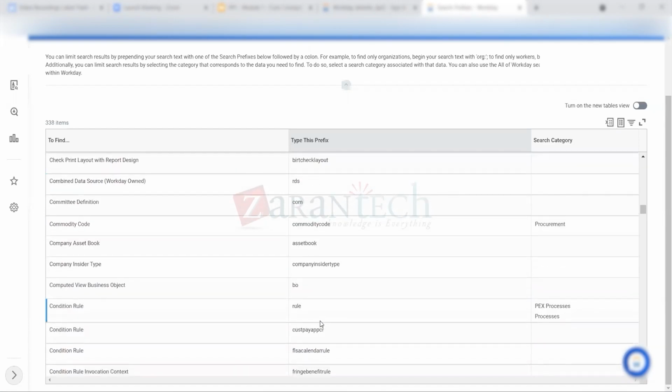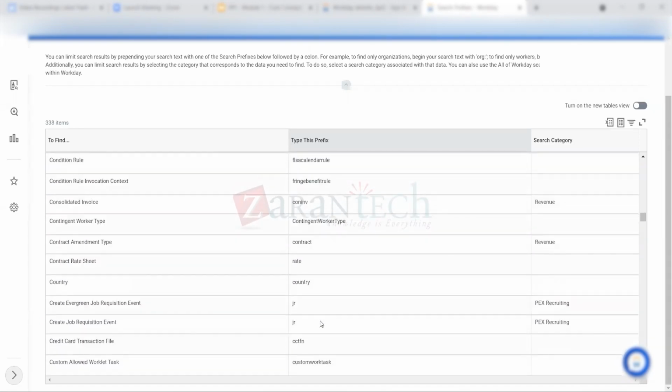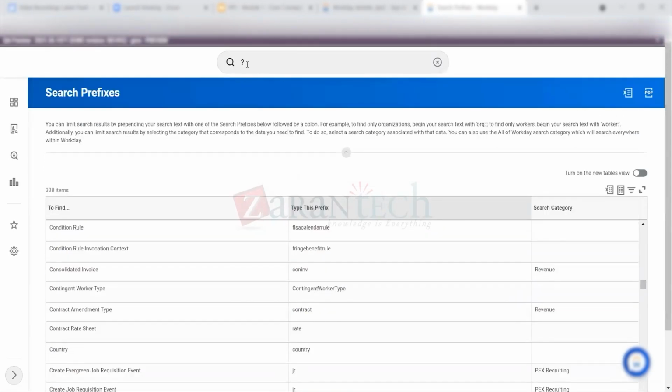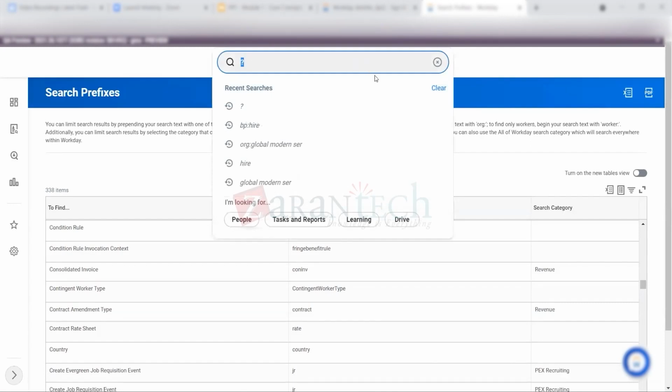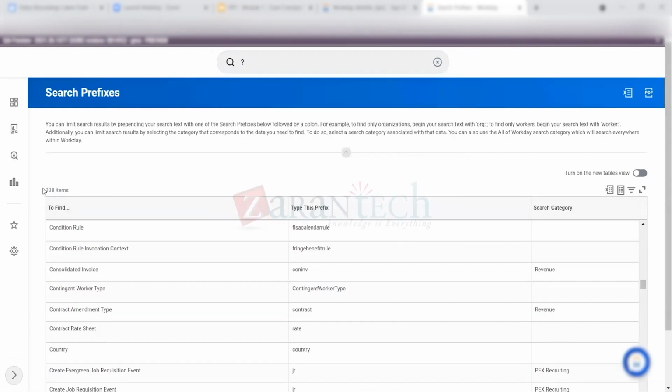You can make use of that prefix and search the item directly. Or if you don't remember the prefix, the easiest option is to write the text here and press enter and go to your results. Now, one thing you notice here, I can see 338 items. So there are 338 items available here in the prefix list.